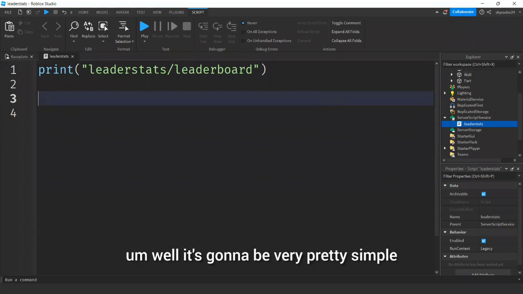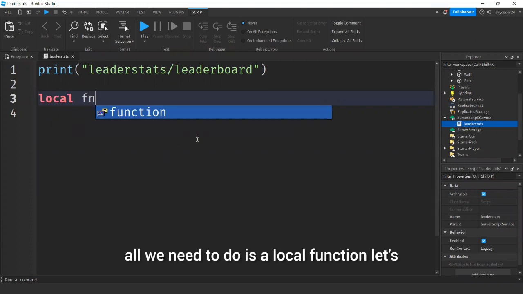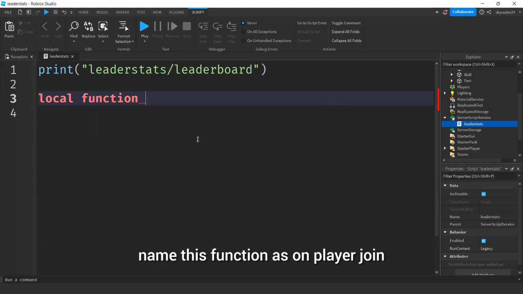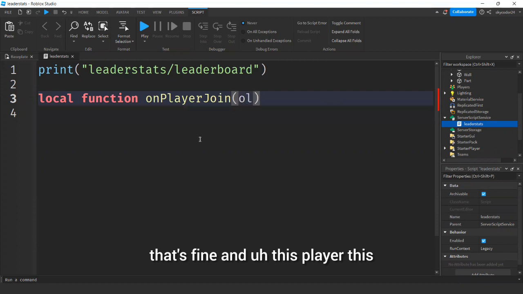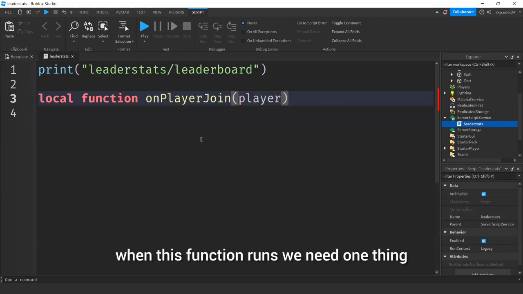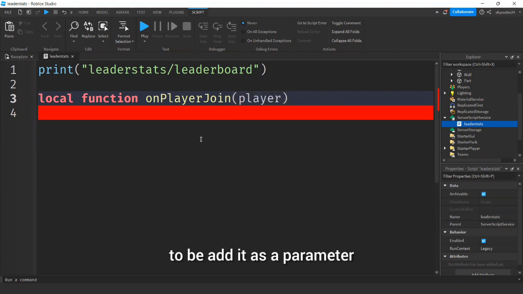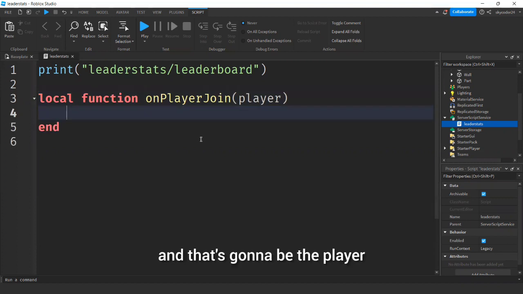Well, it's going to be pretty simple. To create the function, all we need to do is write local function. Let's name this function on player join, but you can have any other name too. That's fine. And when this function runs, we need one thing to be added as a parameter, and that's going to be the player.